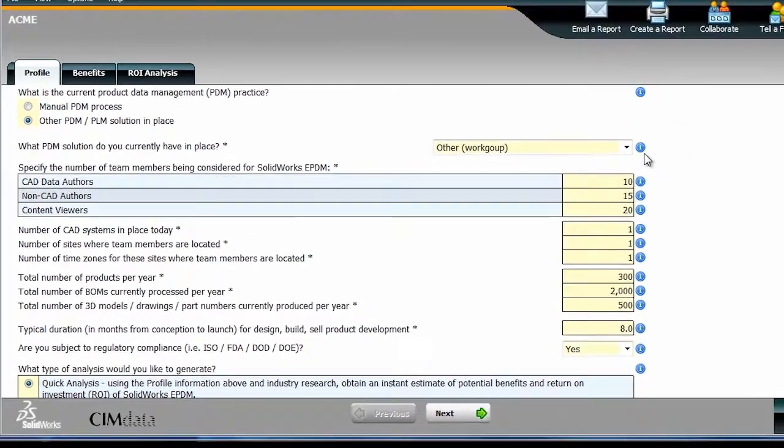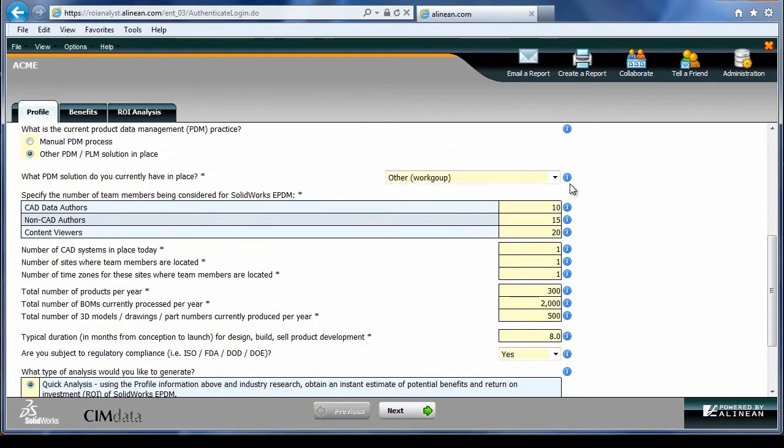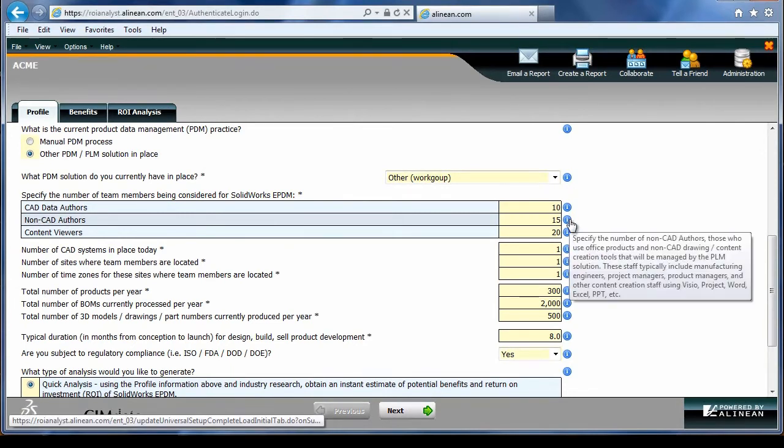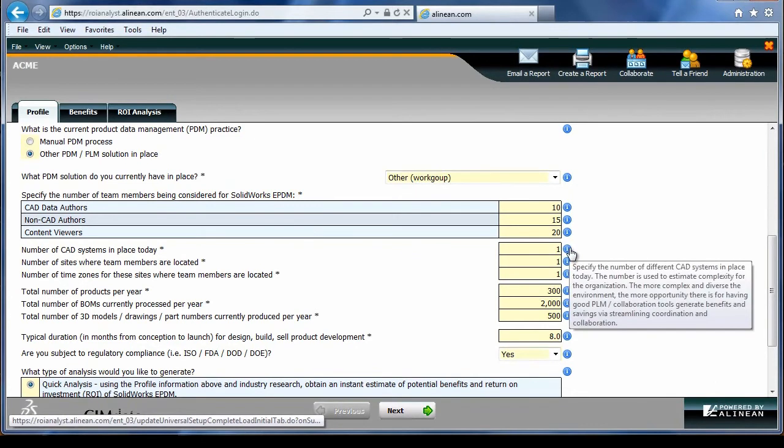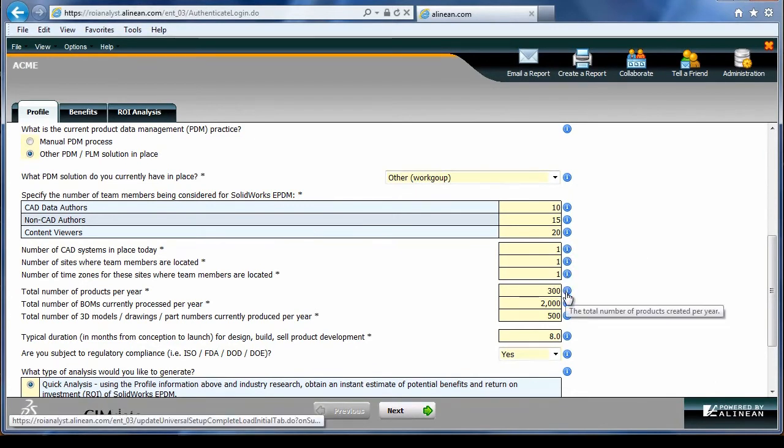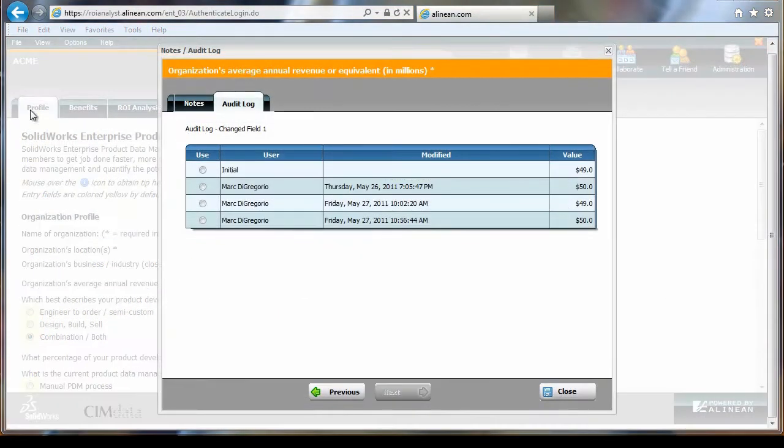As we've progressed through the questions, you may have noticed the blue information icons next to each question. Hovering over these will give you a better description of the question. You can also click on them to get a full audit trail.